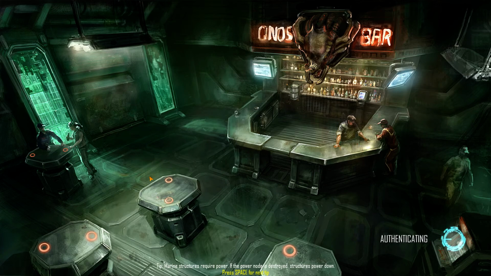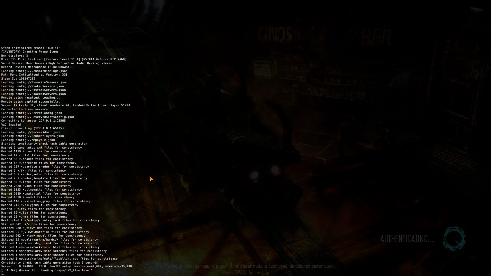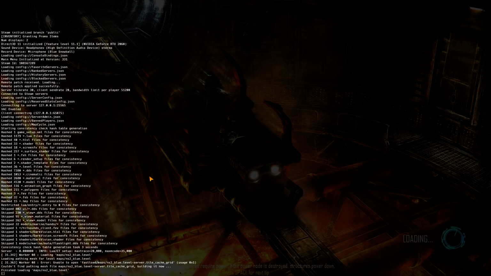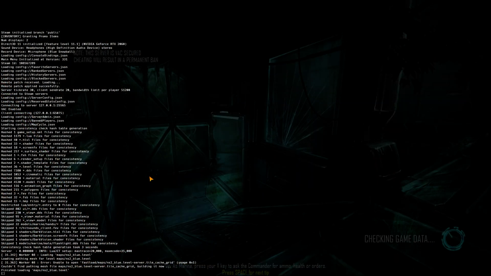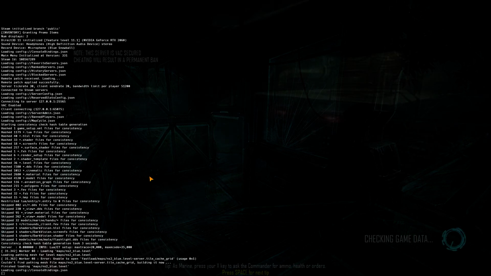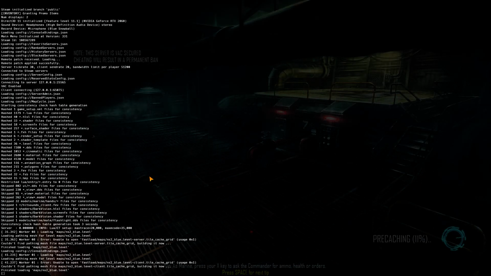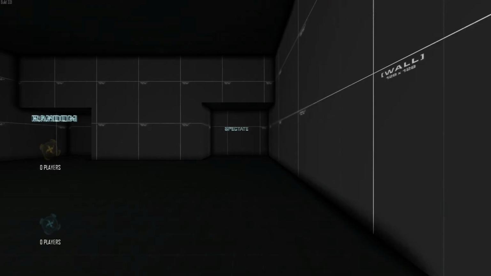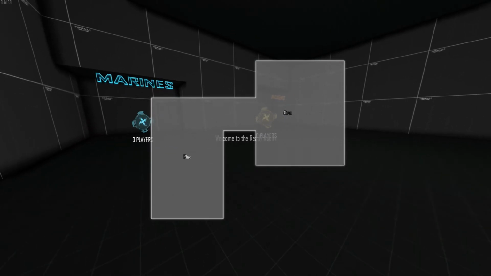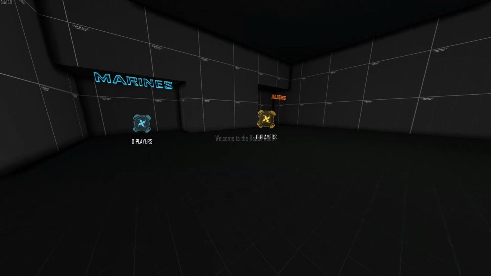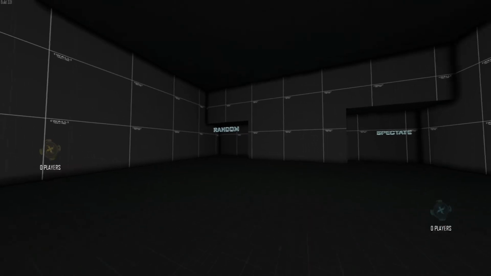You can hit the key above tab to open up your things. And it's going to have a few errors the first time you load it. Apparently it's not supposed to do that, but I'm just really, really bad at this, so it does anyways, but it all works. So now we're in our ready room. If you hit C, you can open your map. Because the map is so small, the minimap's going to be huge. We have a marine join, alien join, random, and spectate.